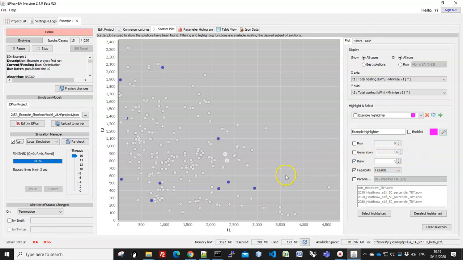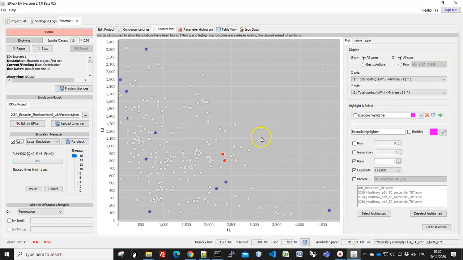Okay, in the meantime, I can show you a few more new features in this version of jEPlus+EA. One new feature introduced in this version is the highlighter and the select option. So, see, by default, jEPlus+EA highlights the optimal solutions, which are red, and the recent simulations, which are blue. But if I enable this option, I will highlight the cases based on the criteria you have chosen in here.